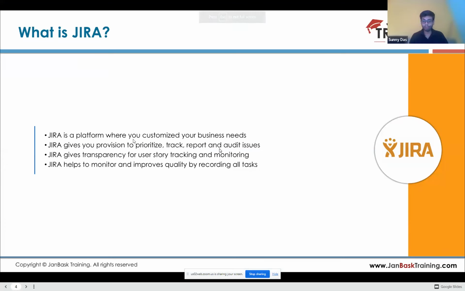And finally, it helps the team to improve the quality by recording all tasks. So anything you are working on in the team, you will have a task for that. Then under that you can track how many bugs you are getting. All those bugs will be logged in Jira as well. So it will give you an overall metric of your testing and overall metric of the development of that particular feature or application. Thus it will help you to improve the quality as well.